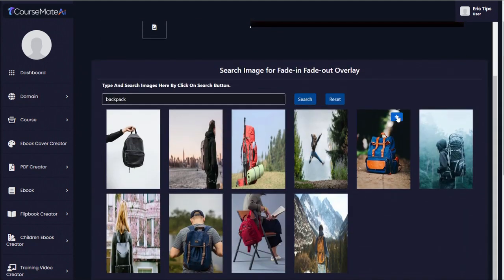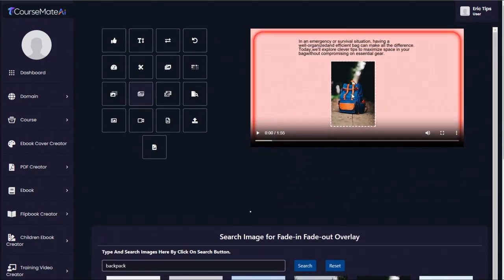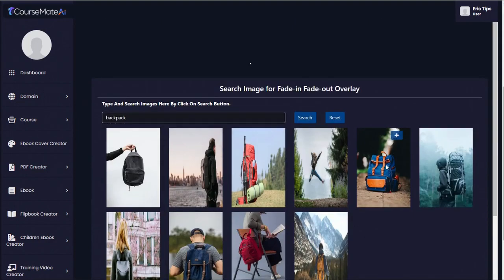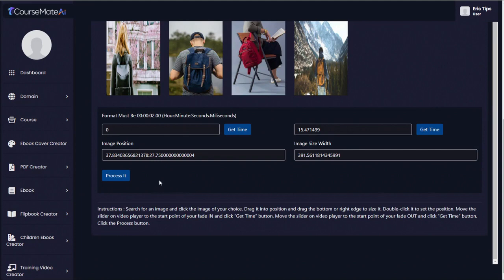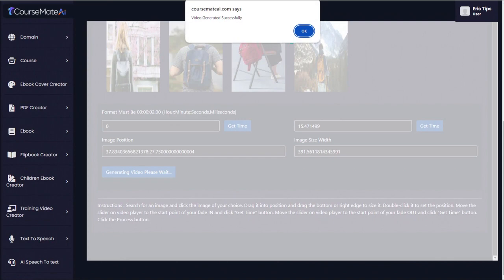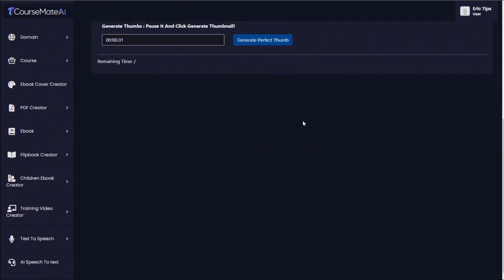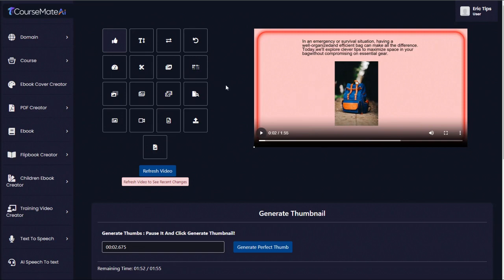So we can grab one of these images, drag it into place, size it, double click, we'll fade in at the beginning, and then however long you want that image to appear. Maybe we want it to appear for 15 seconds. We'll have it fade out at about 15 seconds and click process it. It says video generated successfully. So now if we click play, in an emergency or survival situation, you can see our picture of the backpack is now a part of the video. And we can simply repeat that process to add additional images, text, and even overlay videos.